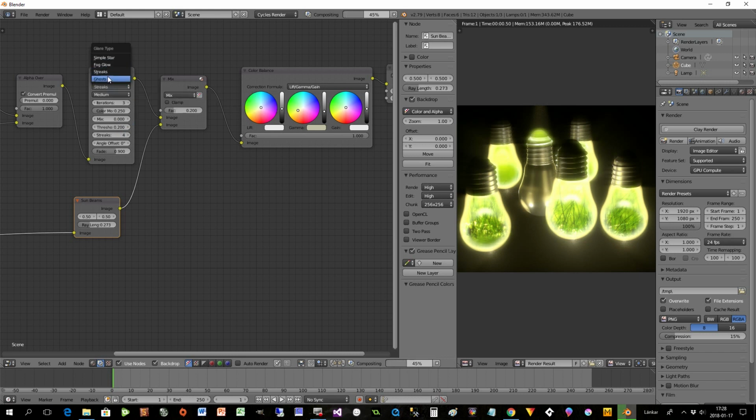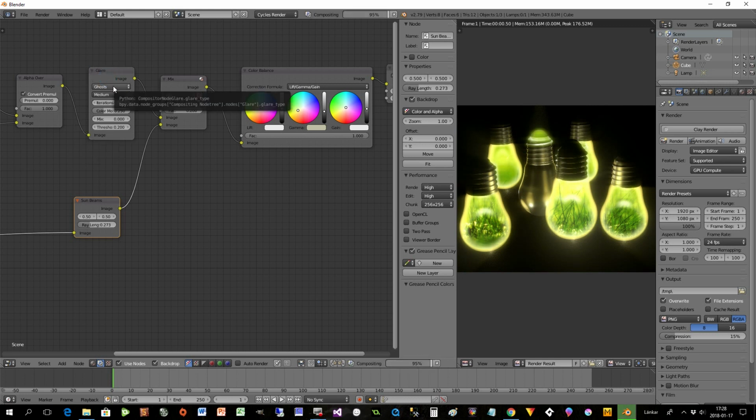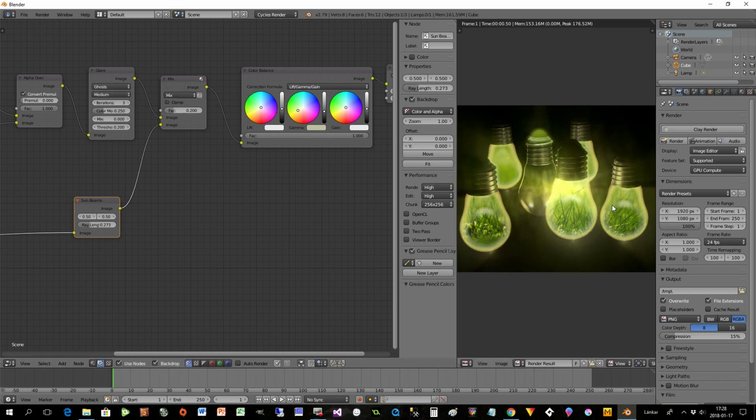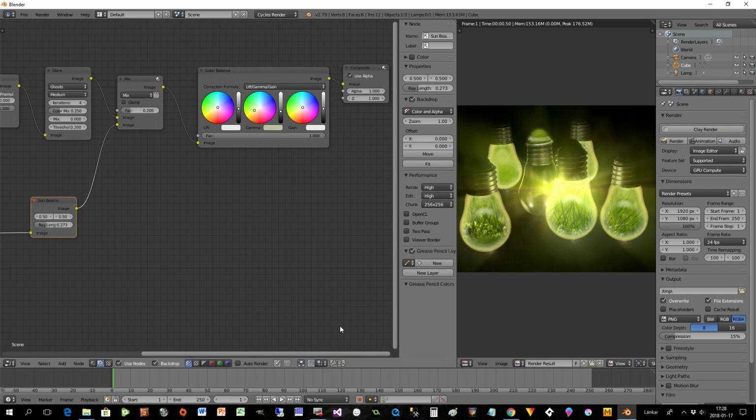And then you can decide what type of glare you would like to have. So you can change it to ghost or to, yeah, whatever, and that is just to try and see what you like. In this case, you can see it's getting a nice type of effect. It's almost like a fog is around these bulbs, and yeah, you can just play with the values as you want to. Then I can change that one to fog glow.